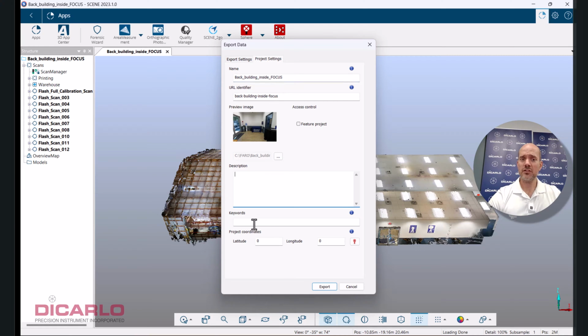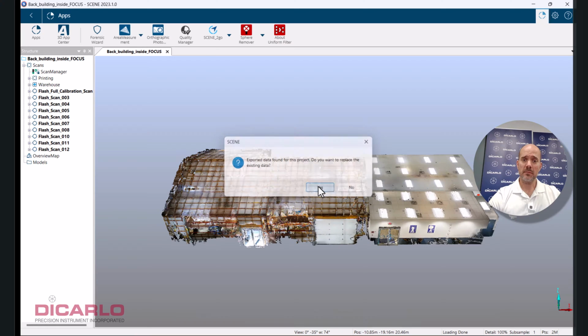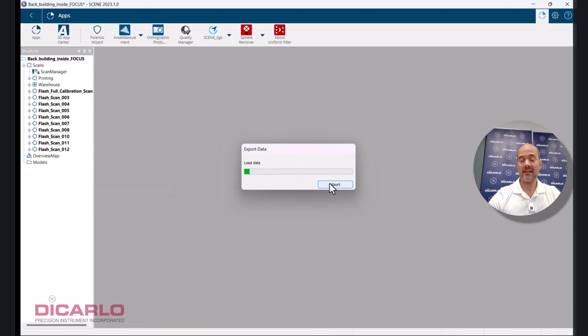Maybe put some annotations in here for searching purposes. Maybe put in some keywords if you want. If you want to output its position, you can input your latitude, longitude. I'm not going to do any of this, so I'll just hit export. And this will replace existing data if you already had created this. And apparently, I have created a similar data set already from this project. But this will take some time, so just sit back and relax and wait until this is finished.